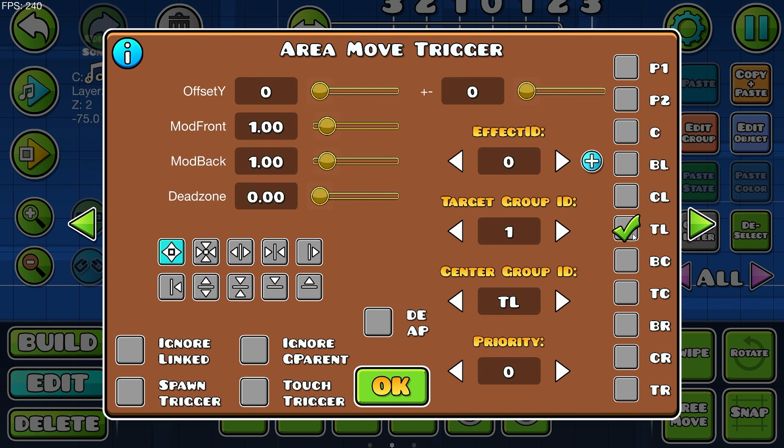So top left. BC is basically bottom center, so like there where the OK is, at the very bottom. And TC is top center, right here where the move is. And bottom right is the bottom right corner. CR is the center right. The top right is the top right corner. And you have all of them in here. They look complex, but they really are not. It's just shortcuts for long names.